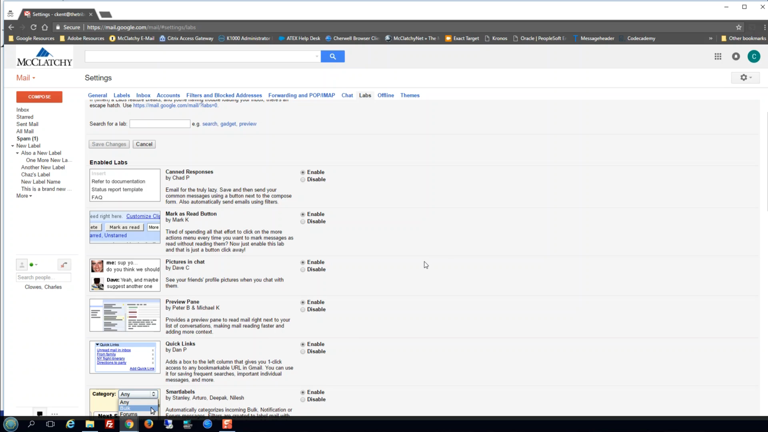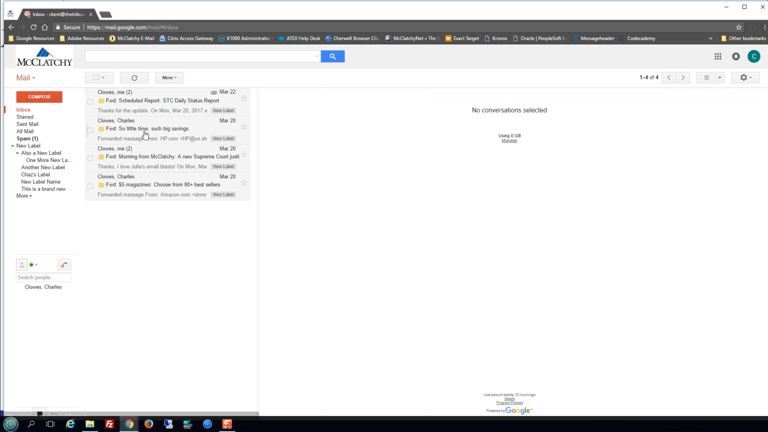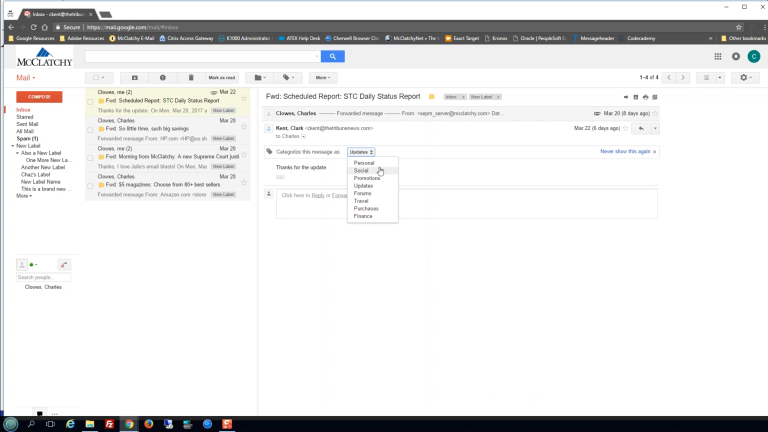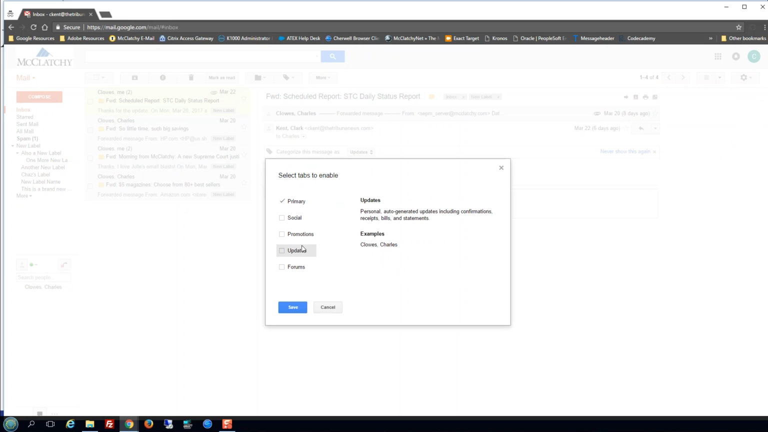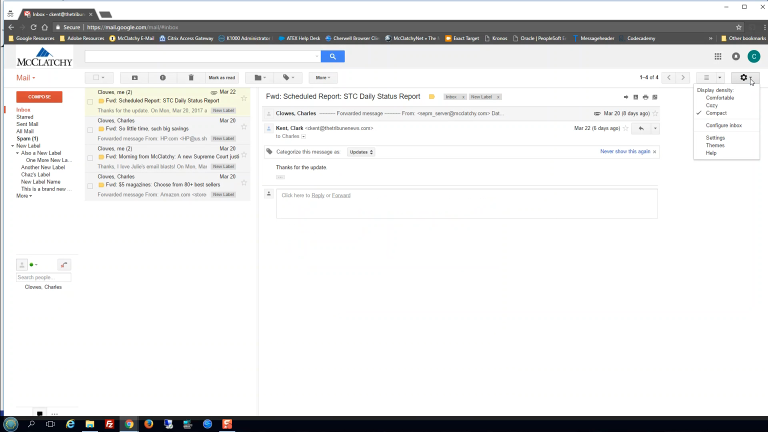Smart Labels automatically categorizes incoming bulk, notification, or form messages with filters and can be modified using the Filter Settings tab. Messages can be removed from the bulk category using the reply drop-down menu. And this also comes in handy for putting messages into the particular categories that show up in the category options whenever you configure your inbox.